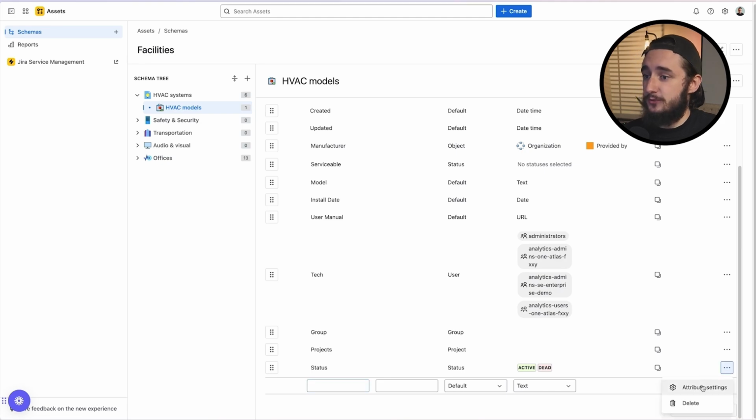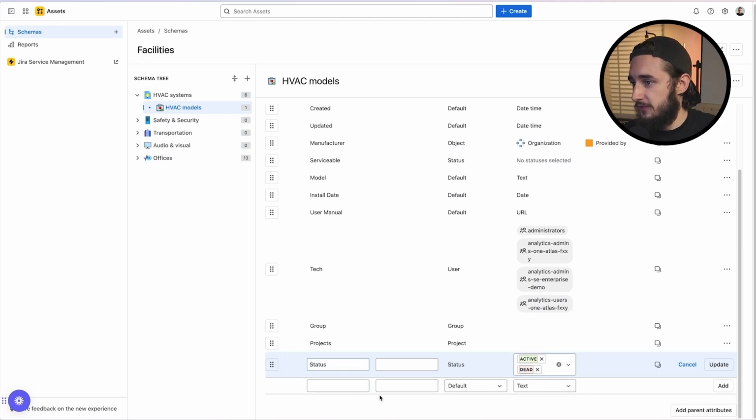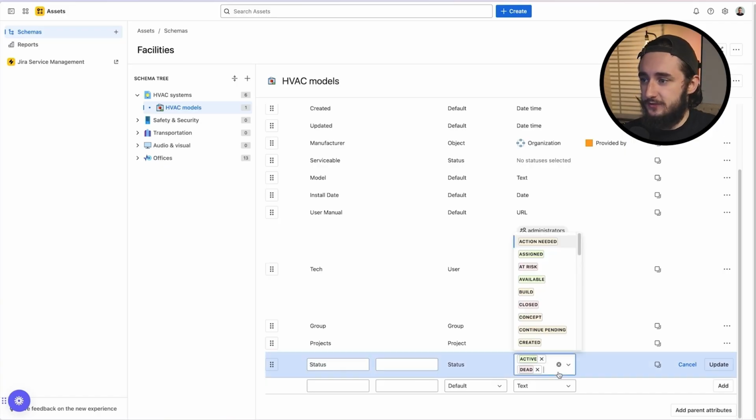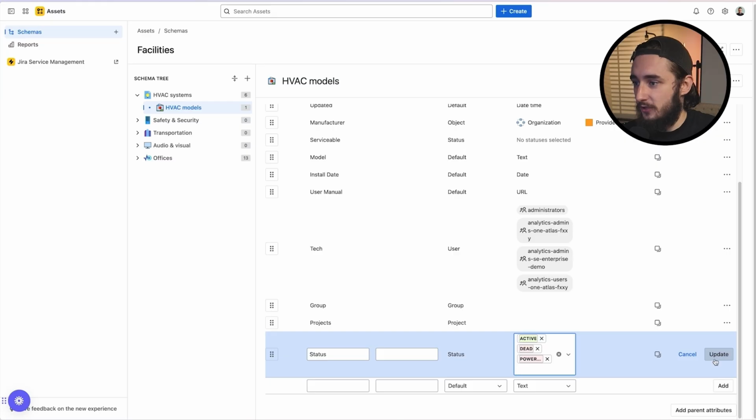The object or attribute settings are located here. But if you wanted to edit the name, you go click on the actual field. Or if you wanted to add more statuses, you click on the statuses here. And then I will select what's going to make sense here, powered off. So maybe it was powered off. I'll click on update. And I could also update the name and description.